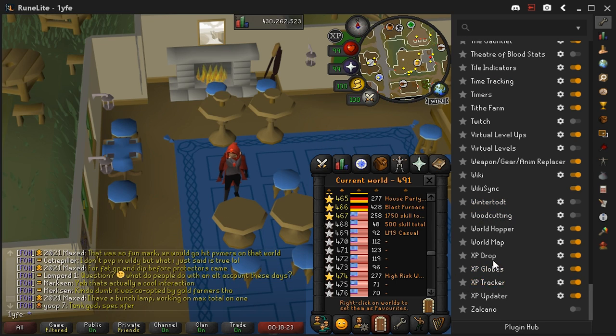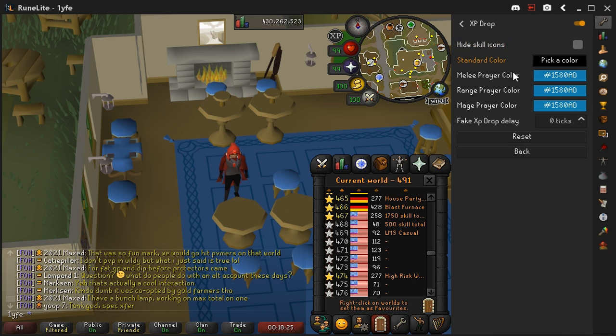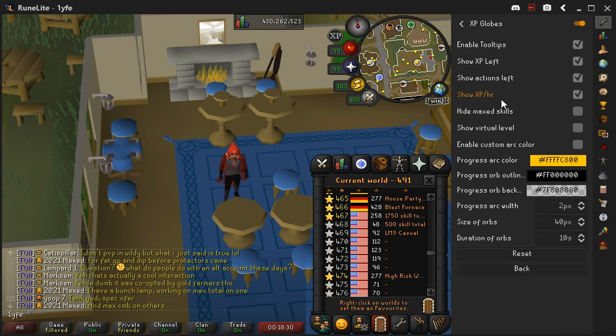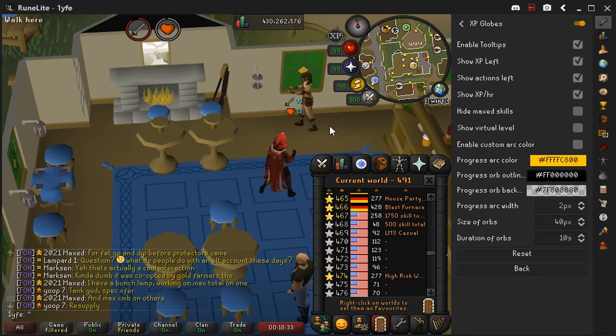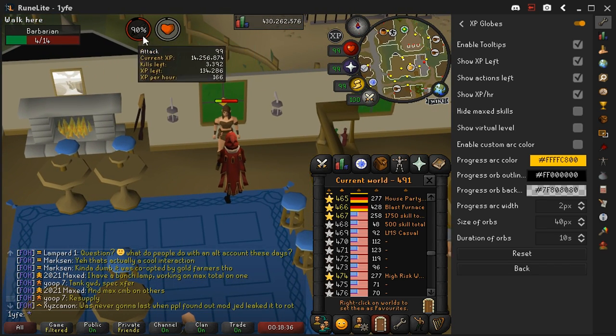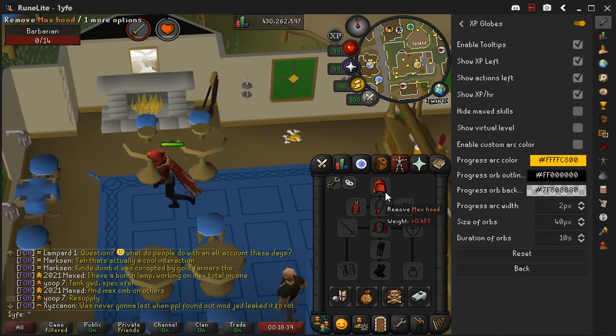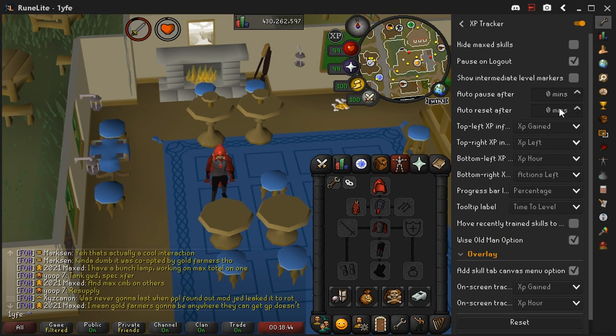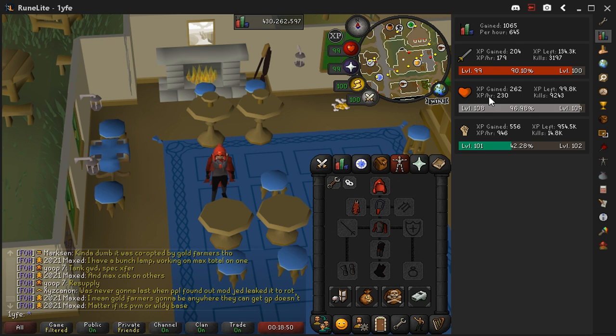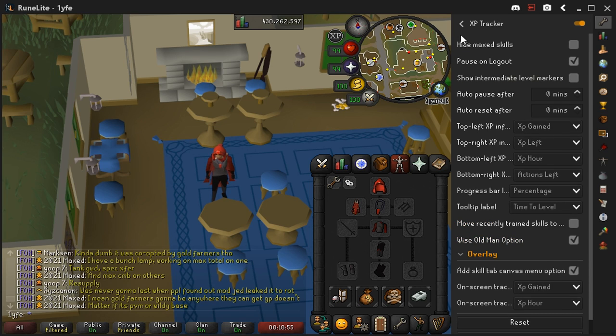Would recommend. And of course, all of the XP drops, XP globes, which appear when I attack things. So for example, I hit this barbarian, you see these orbs up here. Damn it, I used another Blood Fury charge. The XP tracker, which adds an additional icon to the side, and you'll see it right here. And of course, there are the settings.